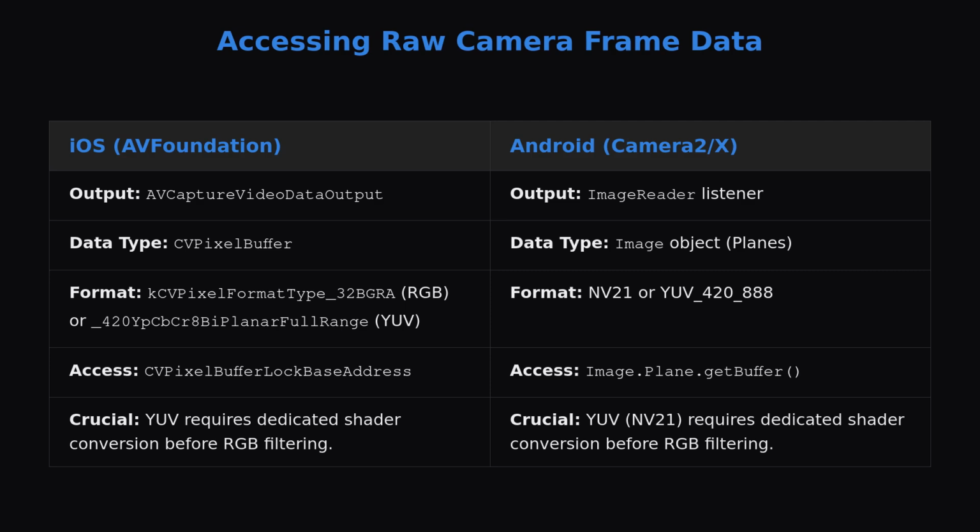Don't rely on built-in frameworks for your camera effects. To implement custom filters, you must first acquire the raw pixel buffer directly. On iOS, configure AVCaptureVideoDataOutput to deliver frames. Implement the captureOutput method to receive the CVPixelBuffer.